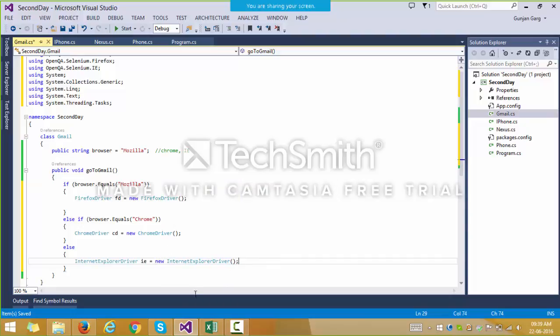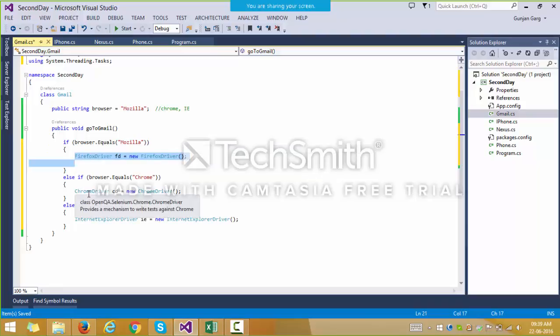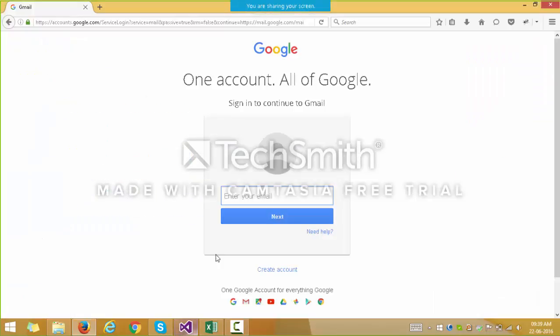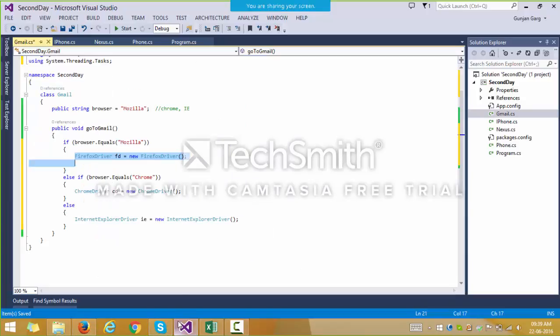Okay, so we have now checked the browsers, and according to the browsers we have opened the respective browsers, right? Now next we want to take the browser to the gmail.com website. So how will you go to the particular URL? Again, inside each and every if statement you have to declare the URL as well. That is, if the browser is equal to Firefox browser, then you will take it to the URL gmail.com.